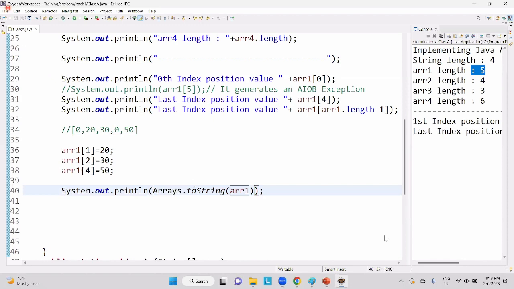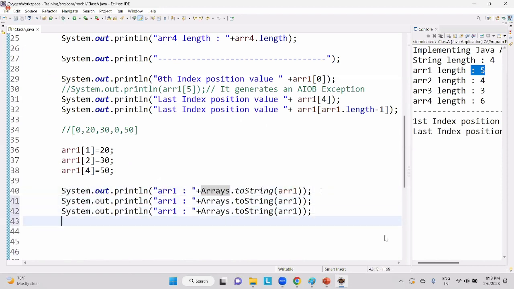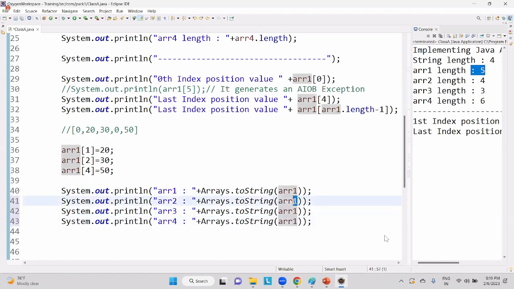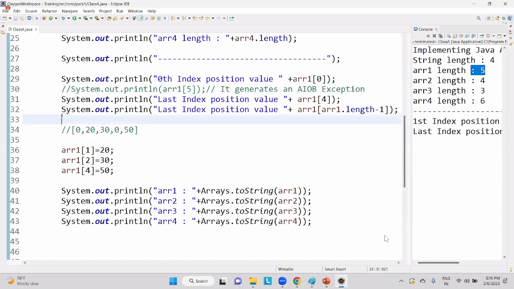Now, let me try arr1 plus like this, exactly the same. I want to go with arr2, arr3, arr4 like this. Now, please observe the code here, guys.